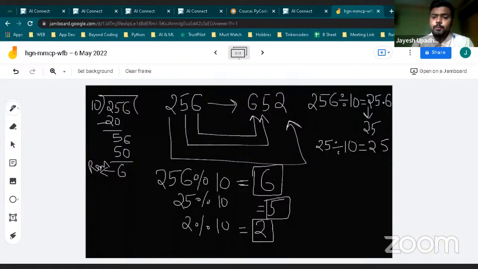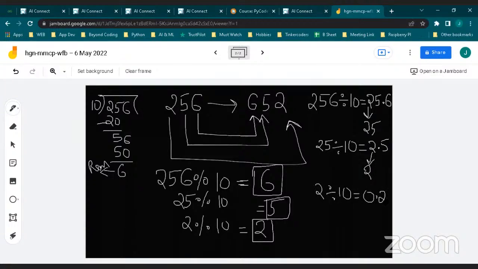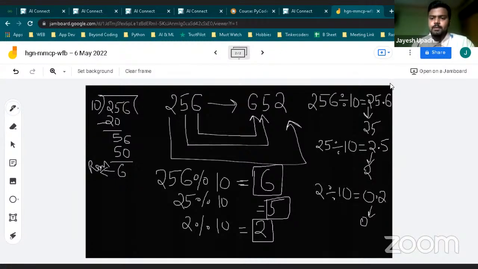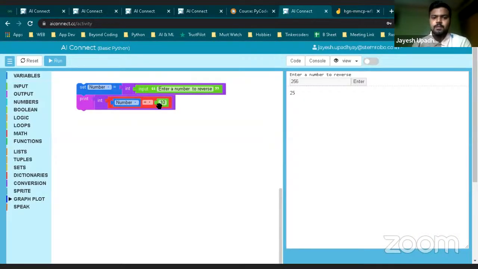But because you are doing the int conversion, after that you will just remove this decimal point and you are left with 2. Then again you will do 2 divide by 10 like this, and you are left with 0.2. And because you are doing the int conversion, you are left with 0. Okay, very simple, right? And same thing I am doing over here by this way.